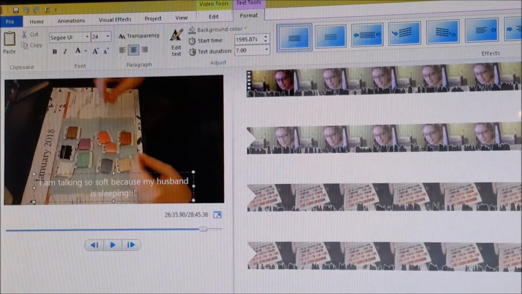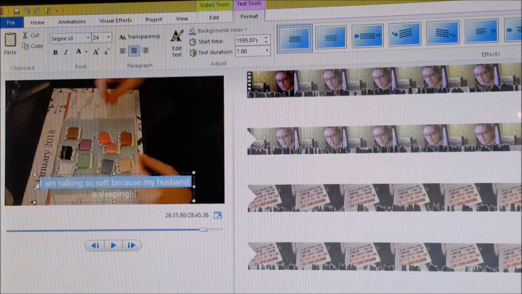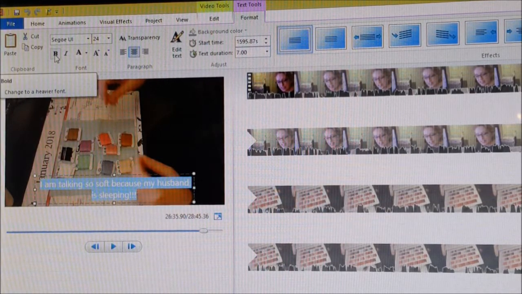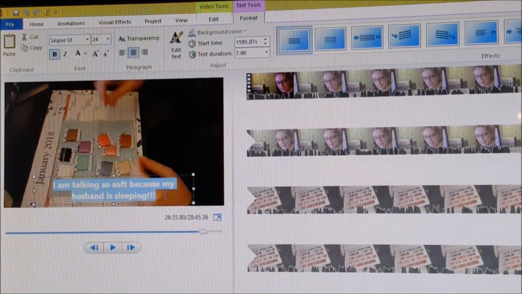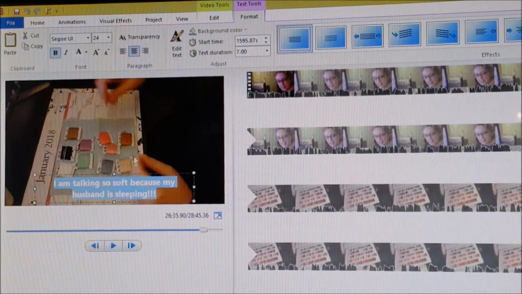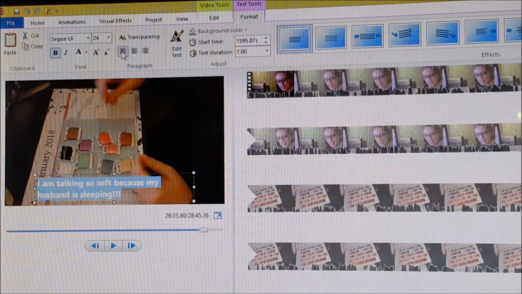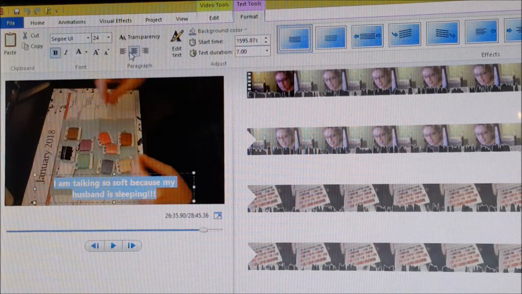Now, you can leave the text like that. The default is they make the text white. I actually don't mind the white because you can see it. But I am going to select the text just like you would select something if you're in a Word document. And I'm going to come up and I'm going to bold it. See how you can do bold? Which makes it a little bit more out there. You can also, if you look up here where my cursor is, you can make the text left justification, right justification, or center. I'm going to leave it in the center.